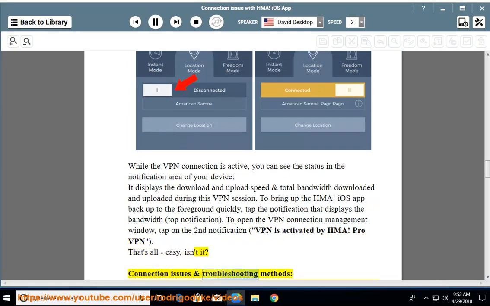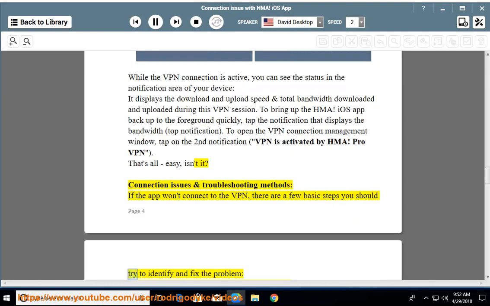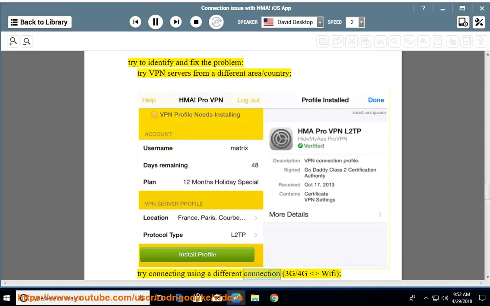Connection issues and troubleshooting methods. If the app won't connect to the VPN, there are a few basic steps you should try to identify and fix the problem. Try VPN servers from a different area or country. Try connecting using a different connection, 3G/4G or Wi-Fi.